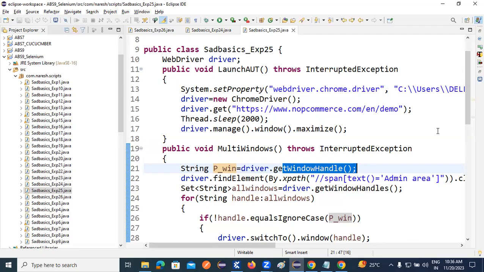Below steps, full stop. Put the heading: driver dot get window handles. Put the heading, we need to follow the below steps, full stop. Driver dot get window handles. Not handle, guys. Handles. S you can add. Okay. I'll continue tomorrow.